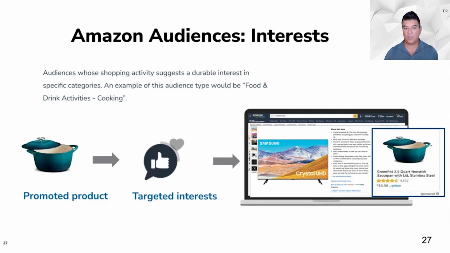Same thing with interests. Amazon has some interests like food and drink, activities, cooking, all based on shopper behavior. If you've got a product that's, in this example, a stainless steel pot, that might be something of interest to this person. It's in this interest category, even though they are looking for a TV.